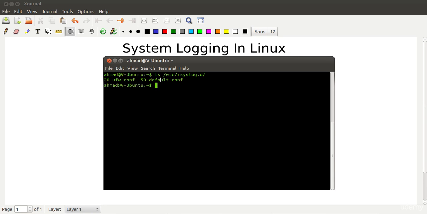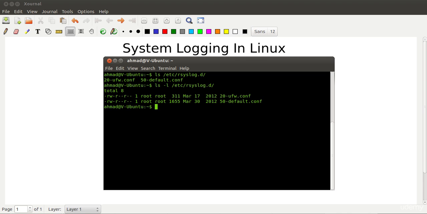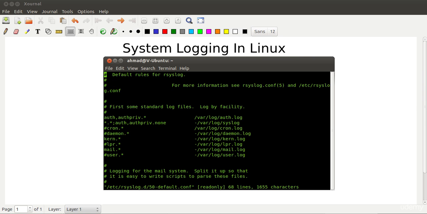Now if you want to see the contents of this file, let me also see the permissions level of this file. So we see that it is world readable, anybody can read it. So let's just try to read it. Let's vi this file by typing in vi and then the path, which is rsyslog.d and then the default syslog file. Now this is saying that we are in read-only mode. Of course I am in read-only mode.